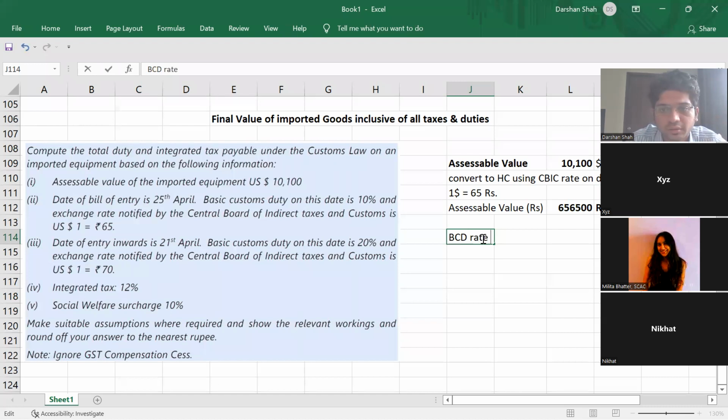BCD rate on 25th April, 10%. Correct. BCD rate on the date, whichever is later. So the later date is 25th April. Okay, someone was asking this doubt: bill of entry, can it be filed later on? Yes, it can be filed later on. So the 25th April rate is 10%. So my BCD will be 10%.